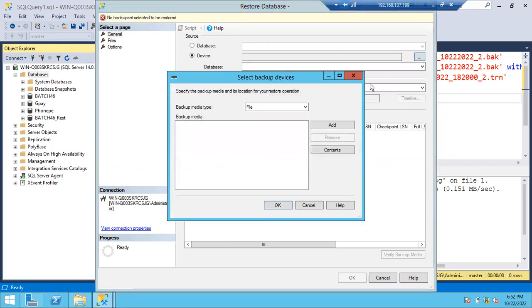Sir, can you delete the table? Which table? Before restore, can you delete the table in batch 46? Why? Where do I have to delete, tell me. We'll discuss logically. In the database batch 46, you want me to delete the table. So you want me to overwrite the existing batch 46?